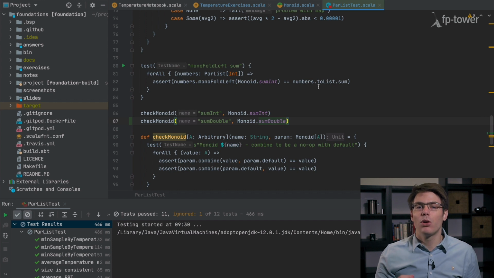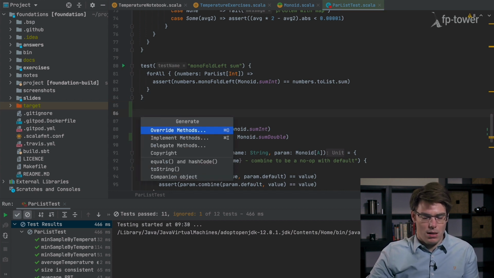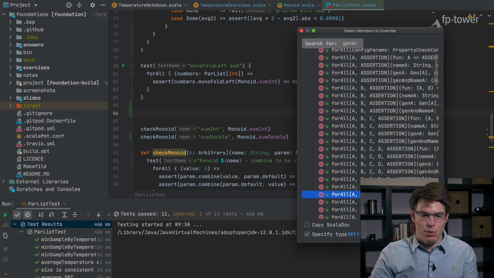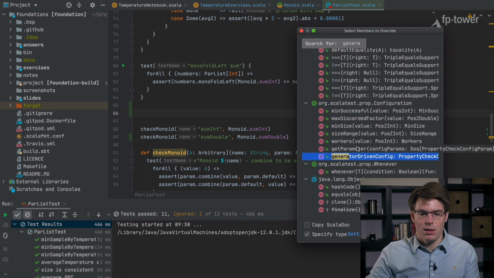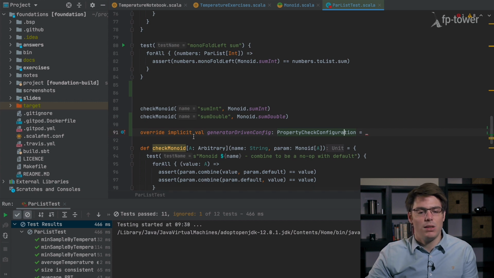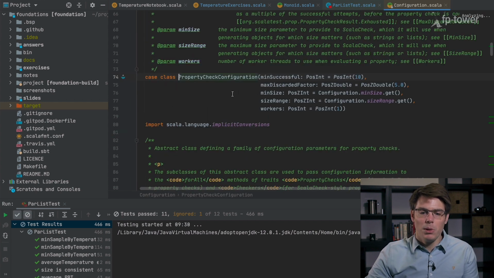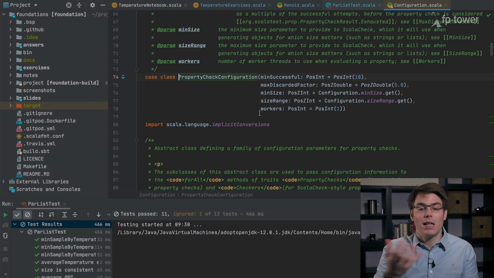overriding a variable called generator-driven config. Let me show you. So what we can do here is say, please override a method. It's called generator-driven config, this one. It's a weird combination of keyword and override implicit. To be honest, I think only ScalaTest does such a thing, so I'm not going to go into the detail. But really the important bit is this property check configuration. So let's open it. Property check configuration is the object that configures how you run property-based tests inside of ScalaTest, the testing library that we use.